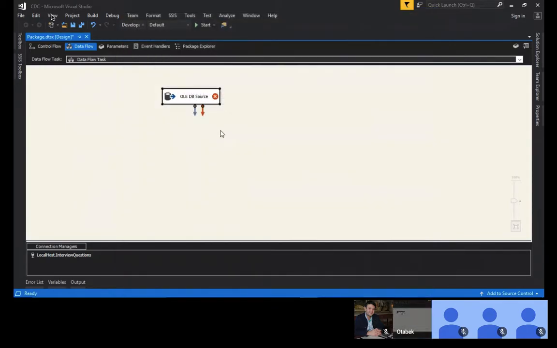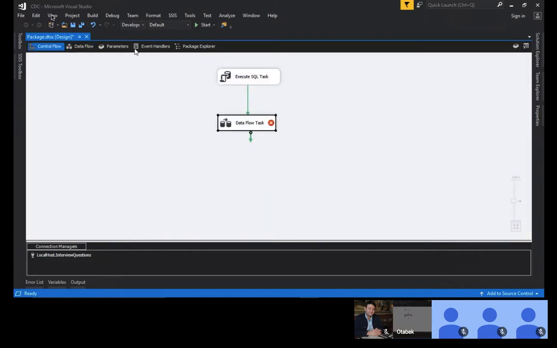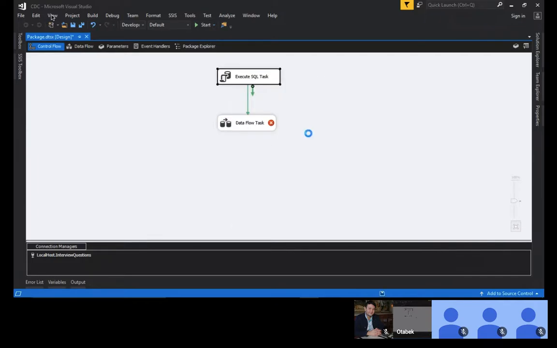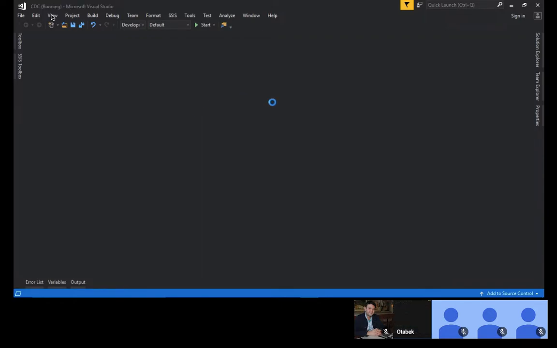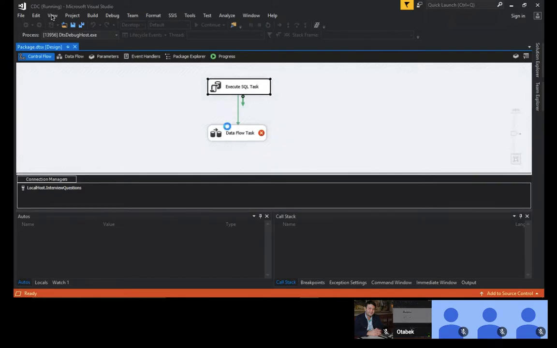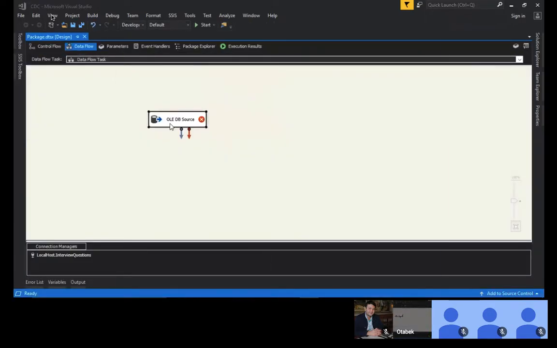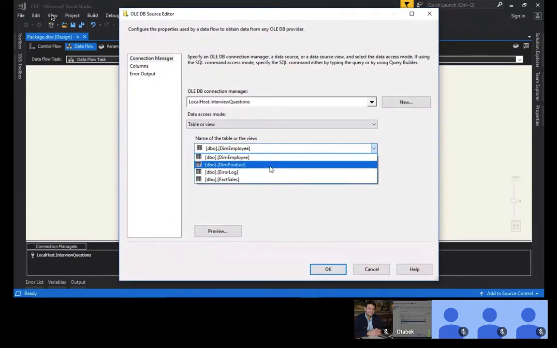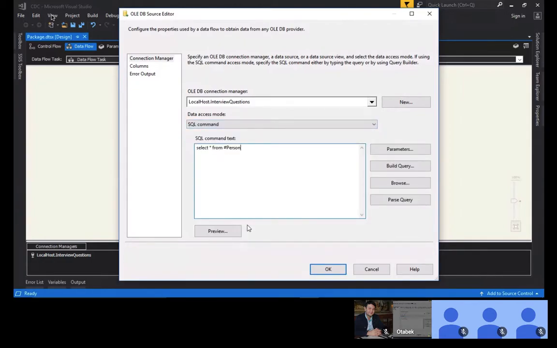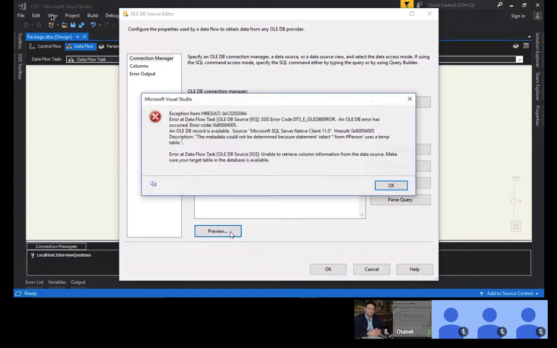Cancel. Now go to control flow. You may tell me you didn't execute the Execute SQL task yet. Let's execute it. No, just the Execute SQL task. We execute, it should be there, yes? We are using the same connection. But if you open again, or use SQL command mode, paste it, preview. No, it's not working, yes?